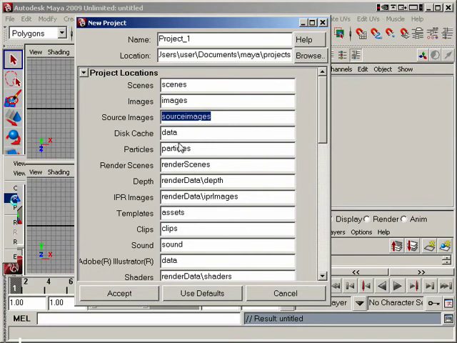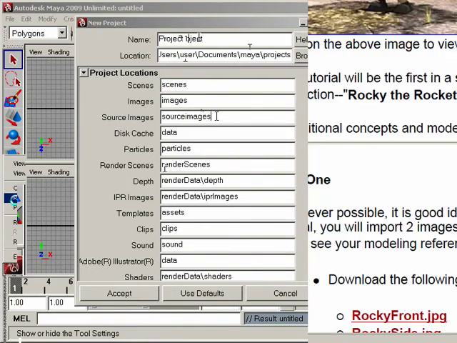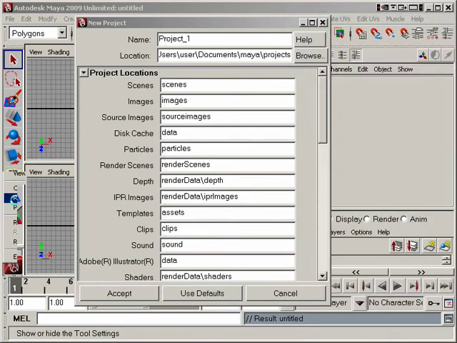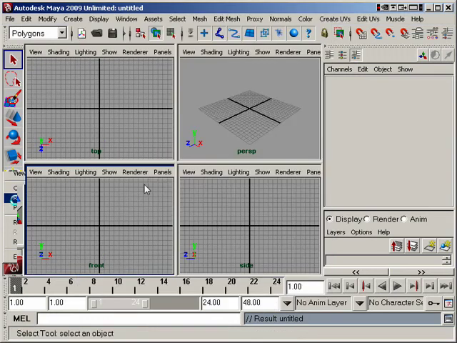So we're going to look for this on our computer and go into the digital Dropbox you'll find on Blackboard and download these two images here, the Rocky front and the Rocky side images. Grab those, put them in that folder, and you'll be ready to go ahead. Okay, so I'm already set up with this, so I'm going to cancel. But you create that Project 1 folder project, and then you'll be able to do what I'm going to do next.